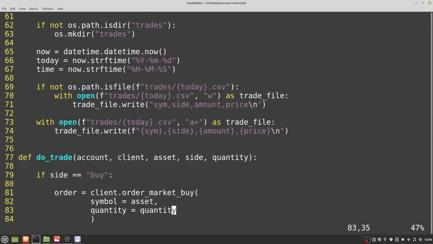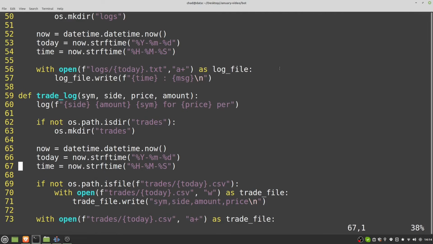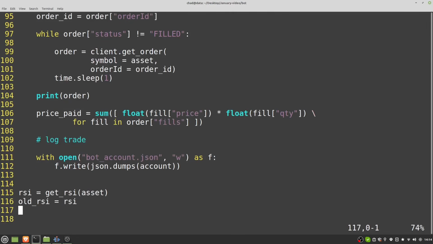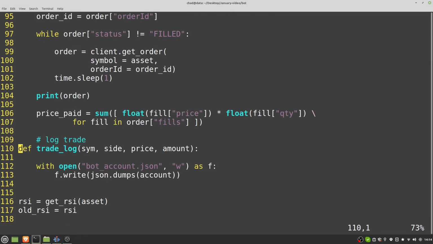Now that we've finished the trade log function here, let's make sure we actually call it when we make a trade. So if you remember, we put a comment in here saying that we were going to log the trade. Let's actually do that now. So we'll call trade log, get rid of that colon at the end. I believe we called it asset inside this function. And then side, price paid here, and then quantity.